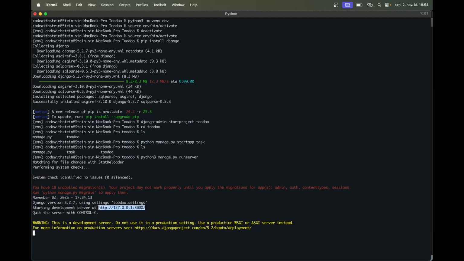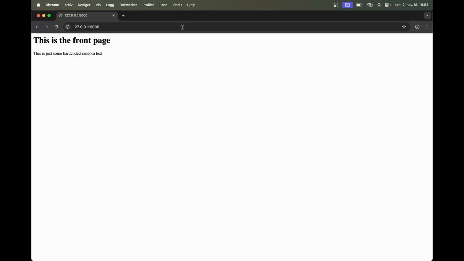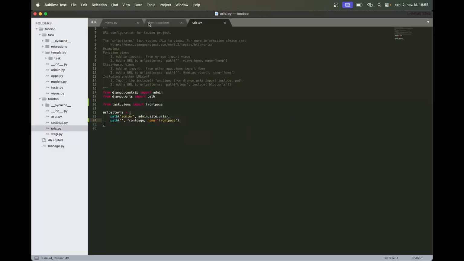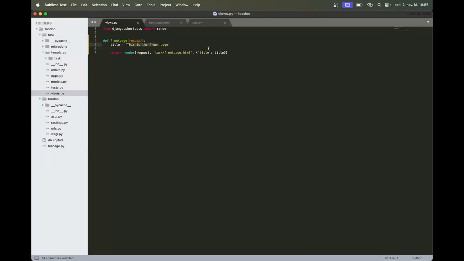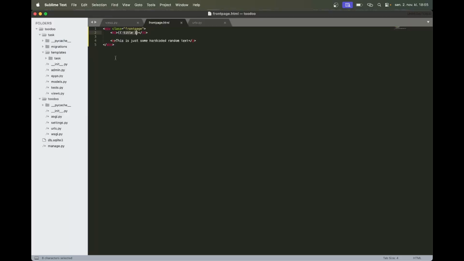So if I just copy this and open up Chrome and then just paste the address there, then you will see this is the front page. And this comes from this variable here that was passed in here. It was then printed in there. Now we see it here in the browser. This is just the hard-coded text that we did below here.